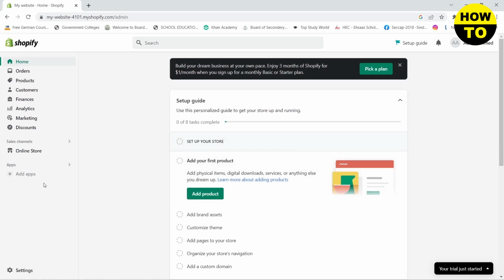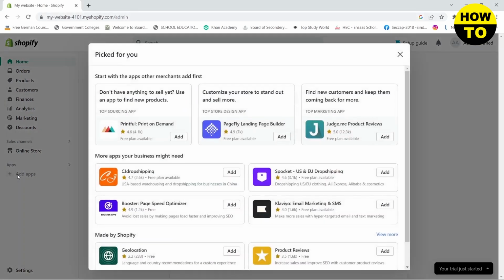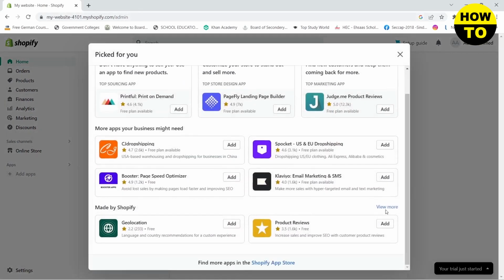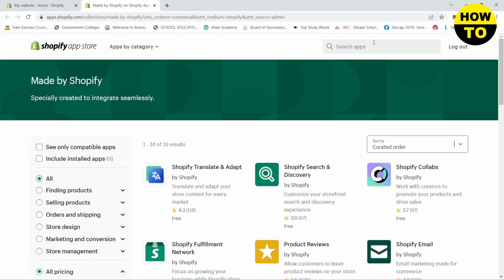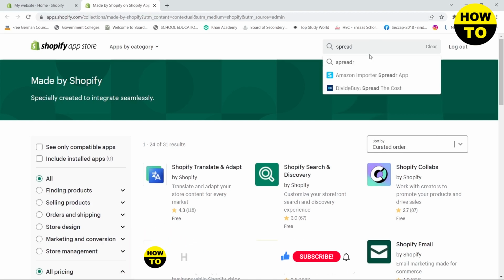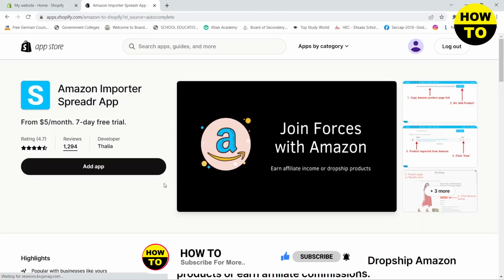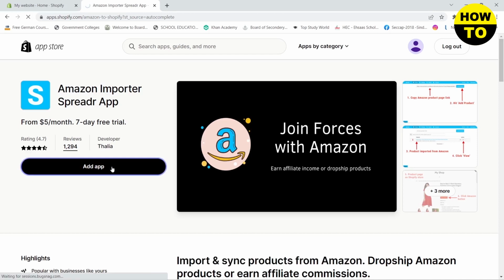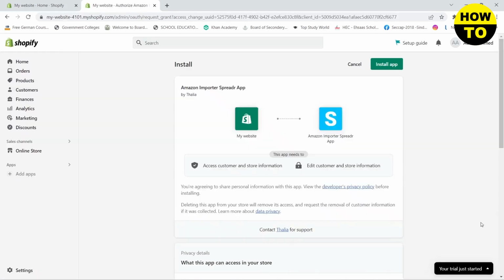So for that, first you need to click on add apps in the left panel, and here you need to click on view more, and after that a new window will open. Here you need to search for Spreadr. Here you can see Amazon importers Spreadr app. You need to click on it, and after that you need to click on add app, and then you need to click on install app.